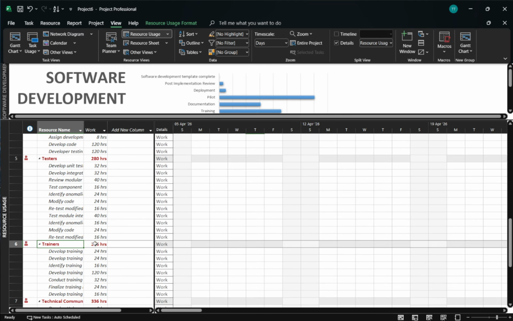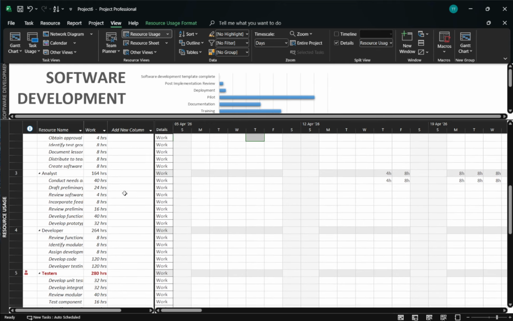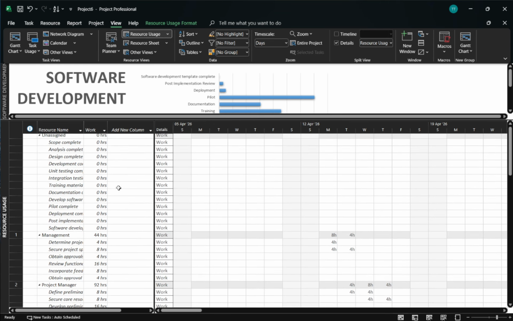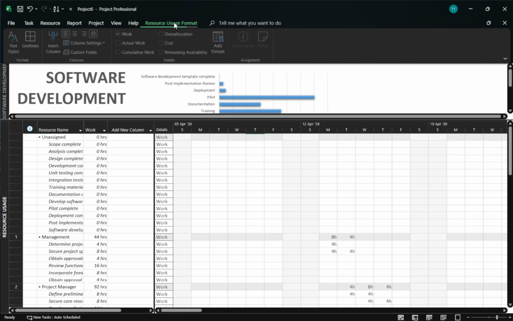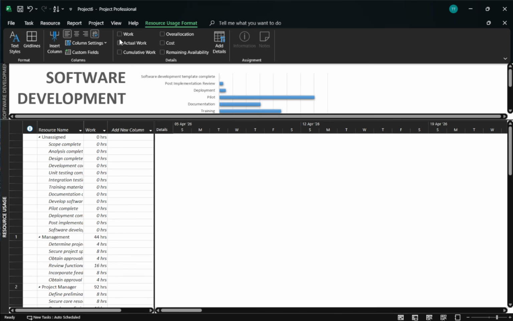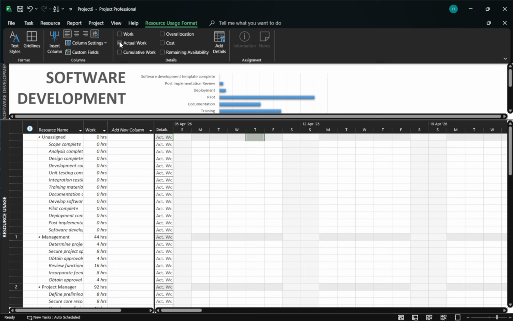task. To dig deeper, keep resource usage open and go to the Format tab. Click Details, then turn on Work, Actual Work, Remaining Work, and Over-allocation. Work shows the planned effort. Actual work shows what's already been recorded, and remaining work shows what's left to do.